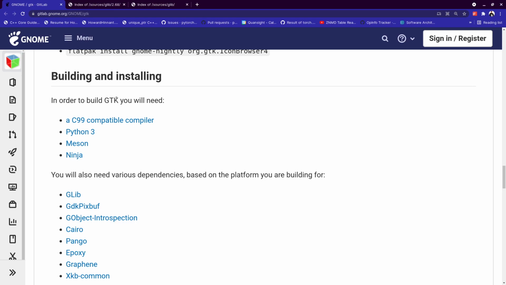Now, in order to build GTK, you will need all these four dependencies first. These are very basic dependencies, and the first two you might have installed already if you're a developer. A C99 compatible compiler can be anything. Usually on Linux, I prefer GCC, so maybe just install it. Then you need Python 3. It comes by default for a lot of distributions, so that's great.